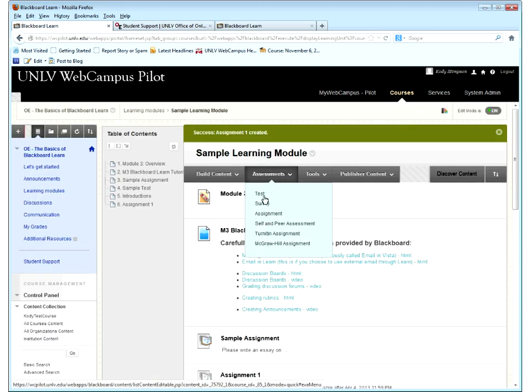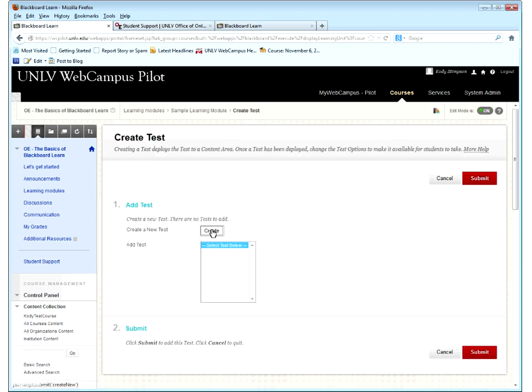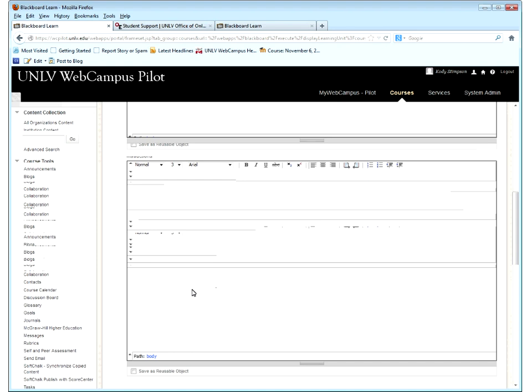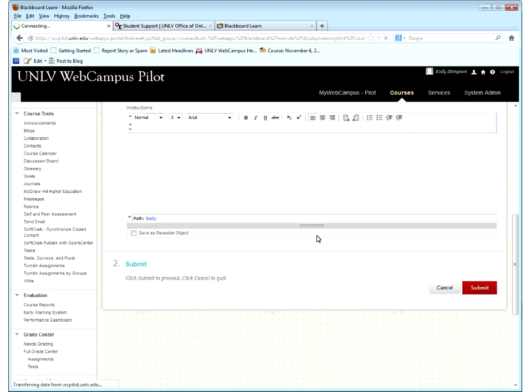Similarly, if you want to create a test, under Assessments, you can check Test, Create, name the test, give it a good description, as well as the instructions, and then click Submit.